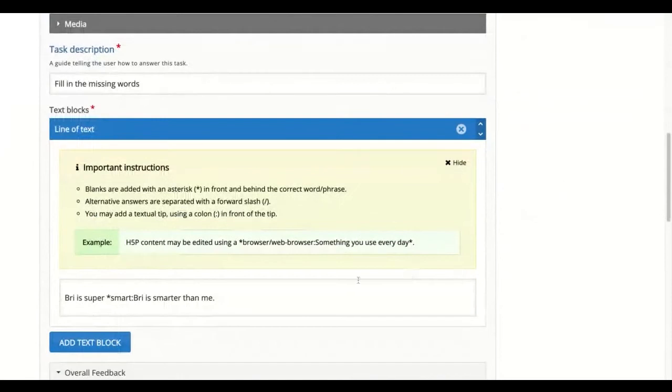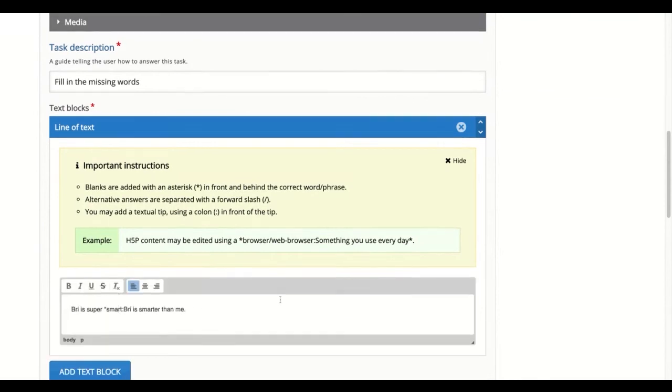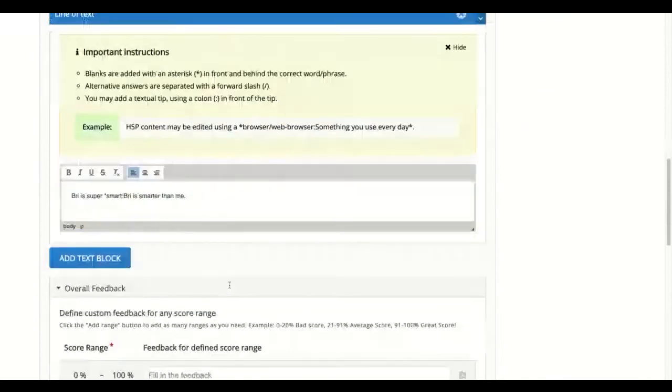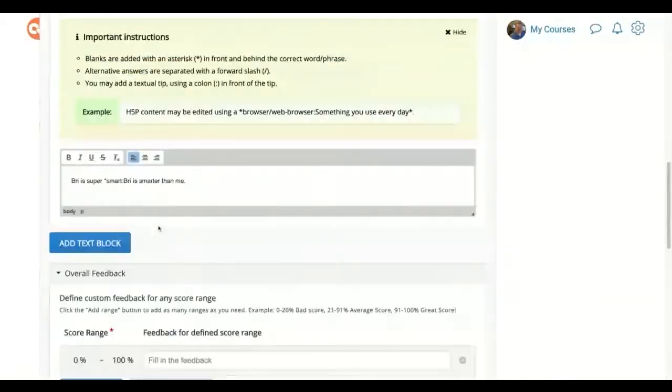What did I do wrong? Asterisk in front of the correct word. Slash if you have multiples. Colon to do that. So it seems like it should be working, but perhaps it is the filter today. Let's just try that one more time. You need an asterisk before and after. You only have one before.